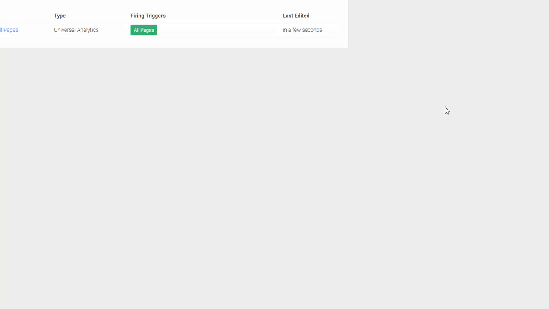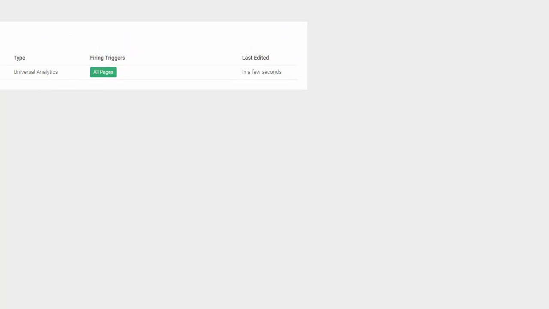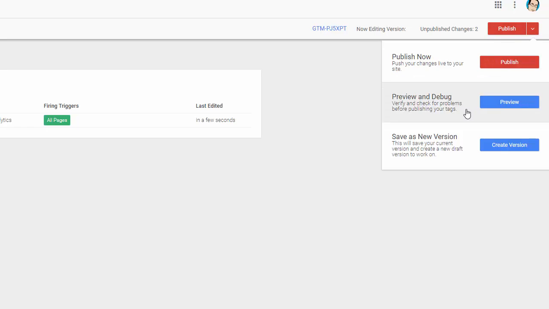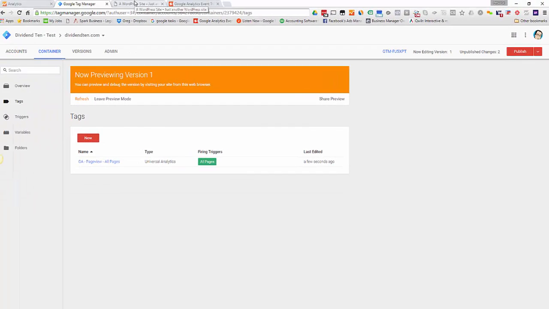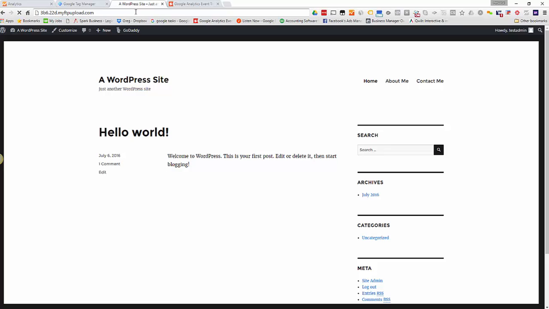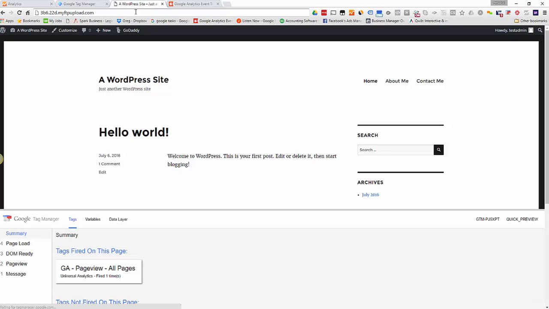So what you want to do is test it to make sure it's working properly. The way you do that is you go to the Publish button, click on the far right, click on Preview, and it's going to be Preview and Debug. Now you're going to end up in debug mode, which is going to let you see if you are in fact firing the tag correctly. So reload your WordPress site, and you should see the debug console come up here. And lo and behold, look at that. The tag fired on all pages.